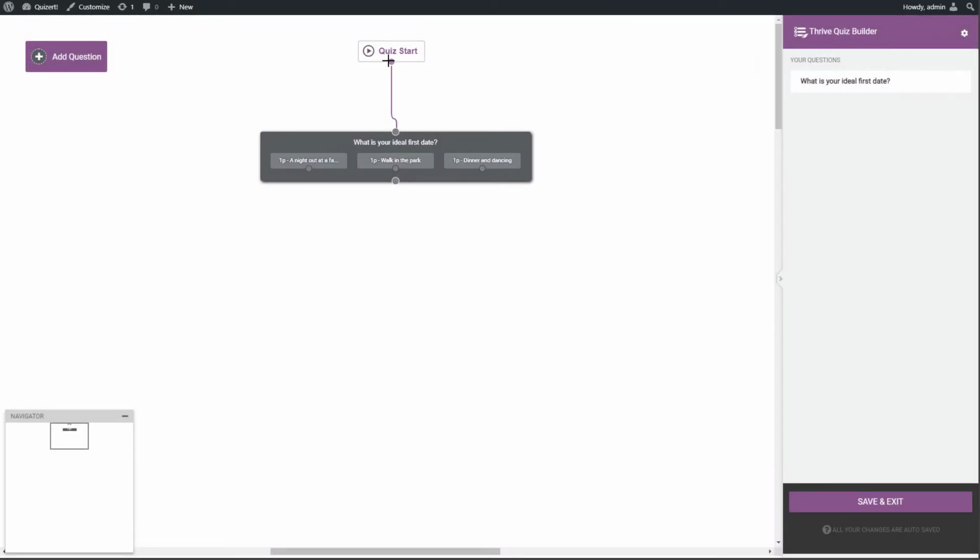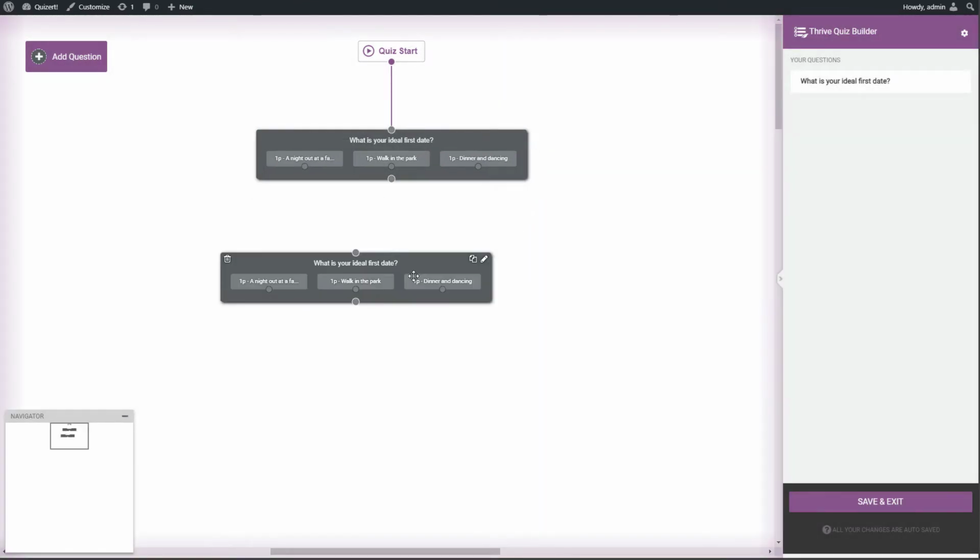Now you notice that because this was the first question, it automatically linked it. And there's a lot of cool things you can do. This is a very powerful quiz builder. That's why I like it, that later on when you get more advanced stuff, you're going to see how this works. But for example, let's say we'll just copy this.